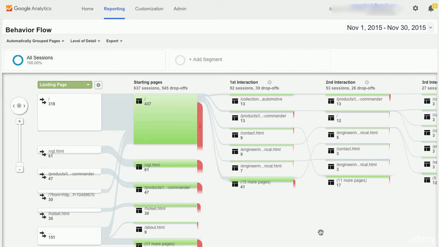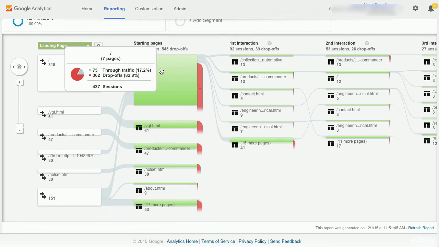You might find that people are not getting to your contact page after viewing your landing page. Well, we can look at that right here. If I hover over starting page, I see that of the 437 sessions that hit the home page, most of them dropped off. In fact, 362 of them dropped off. But 75 moved on to various areas of the site. 9 of them went to the contact page.